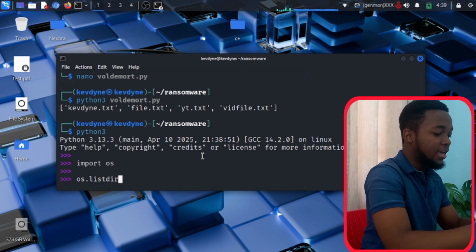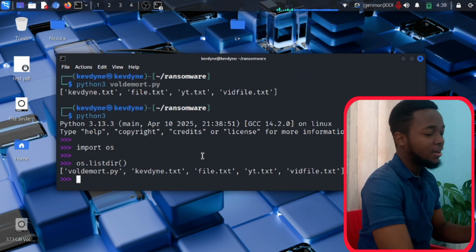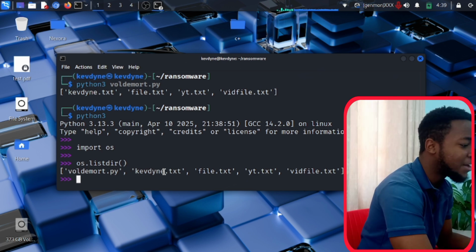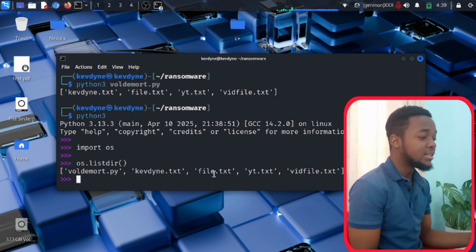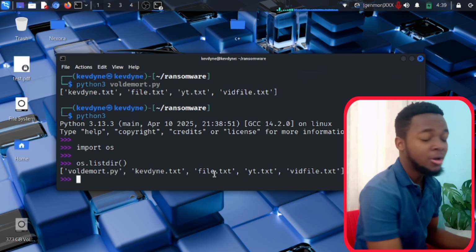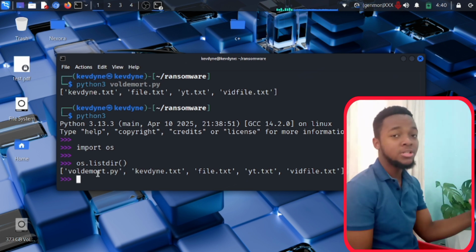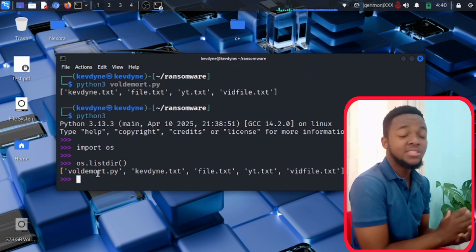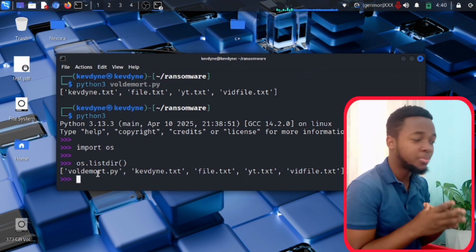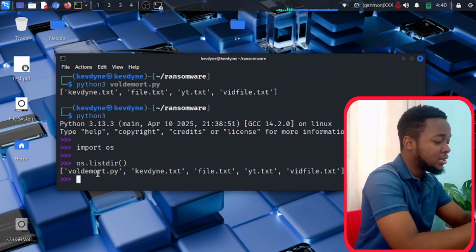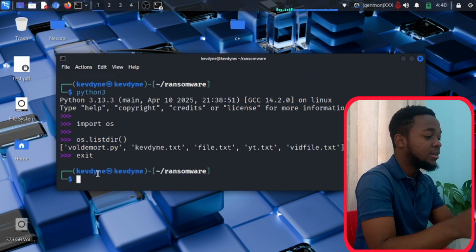Let's see if it will work. There, as you can see, voldemort.py, captain.txt, everything is listed, right? Really easily, really simple. But as you can see, it also listed voldemort.py, and that's why in that code on Nano, we used an if statement to exclude voldemort.py. Now let's go back real easily. Just type in exit, then it will exit.